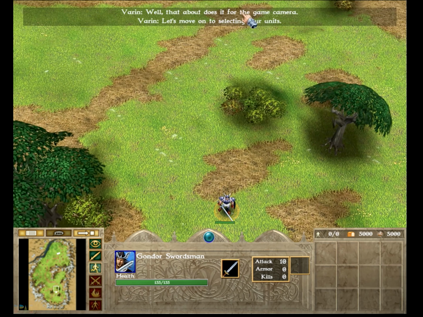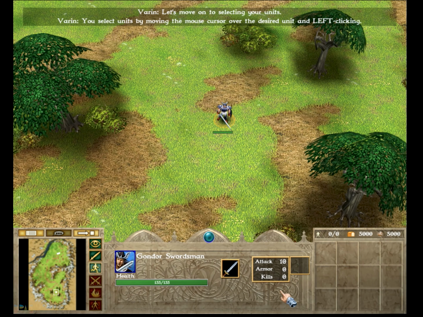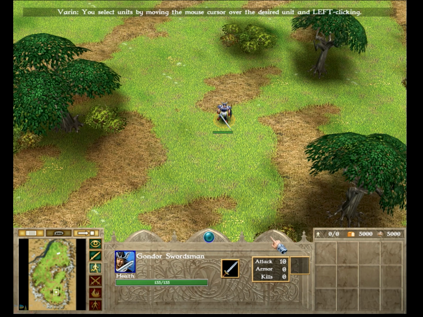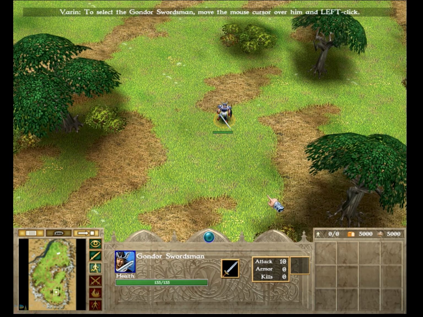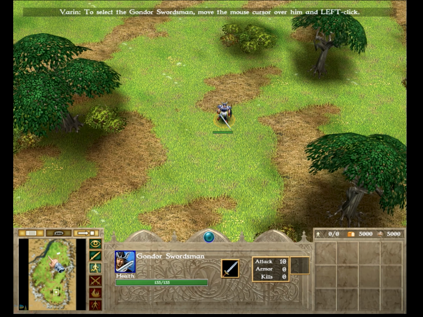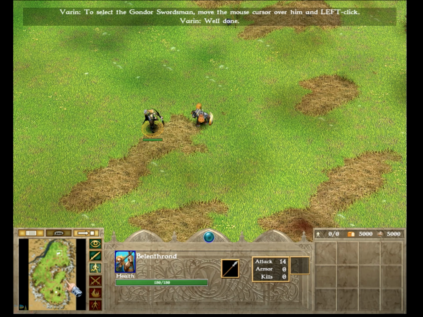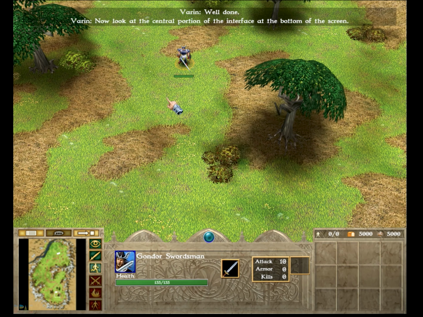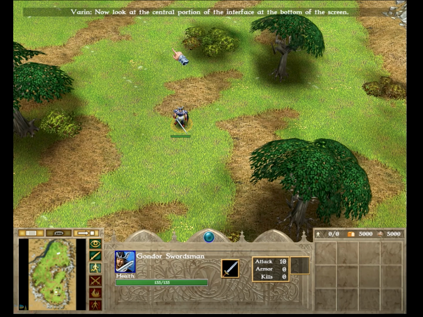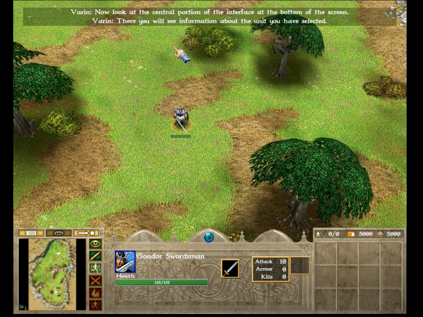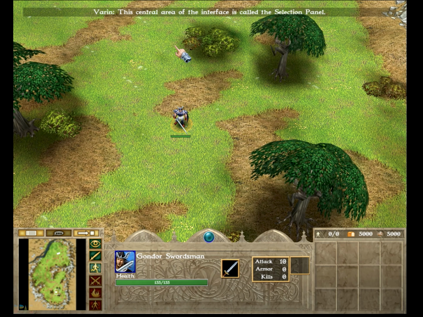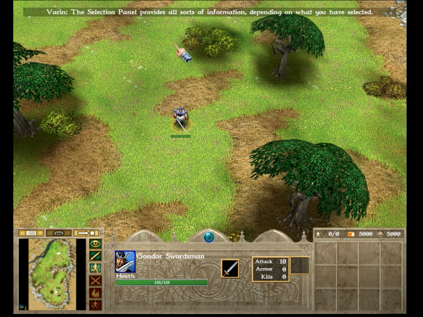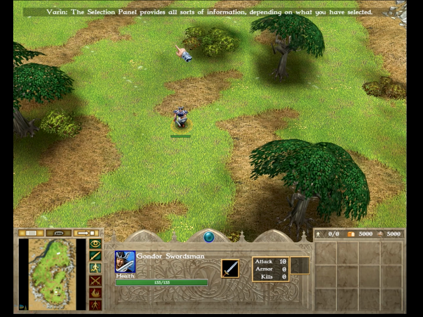Let's move on to selecting your units. You select units by moving the mouse cursor over the desired unit and left-clicking. To select the Gondor Swordsman, move the mouse cursor over him and left-click. Well done! Now look at the central portion of the interface at the bottom of the screen. There you will see information about the unit you have selected. This central area of the interface is called the Selection Panel. The Selection Panel provides all sorts of information depending on what you have selected.